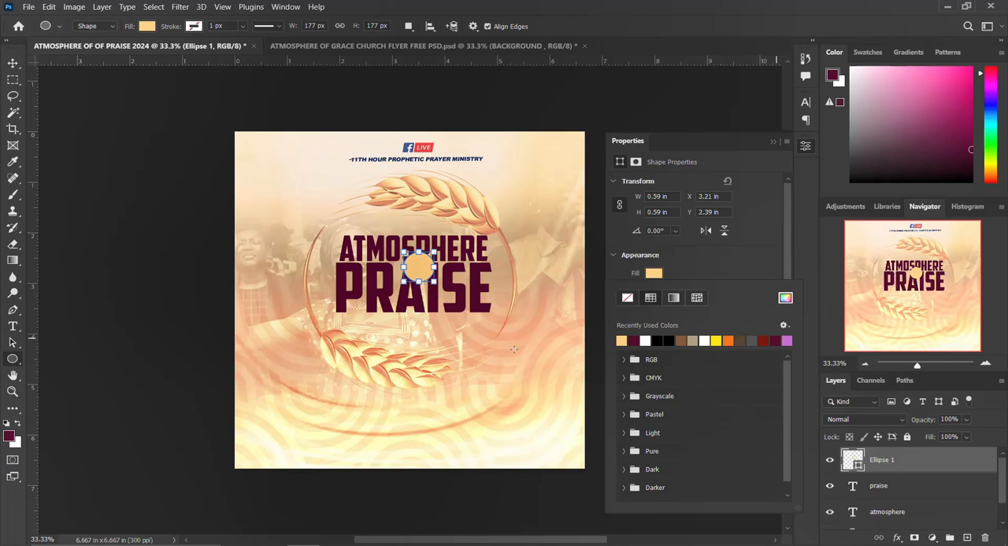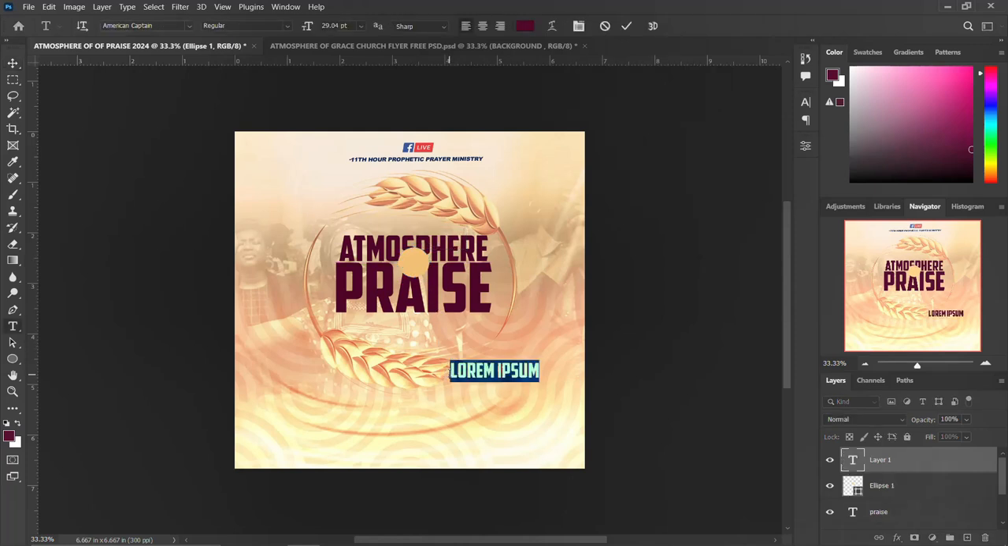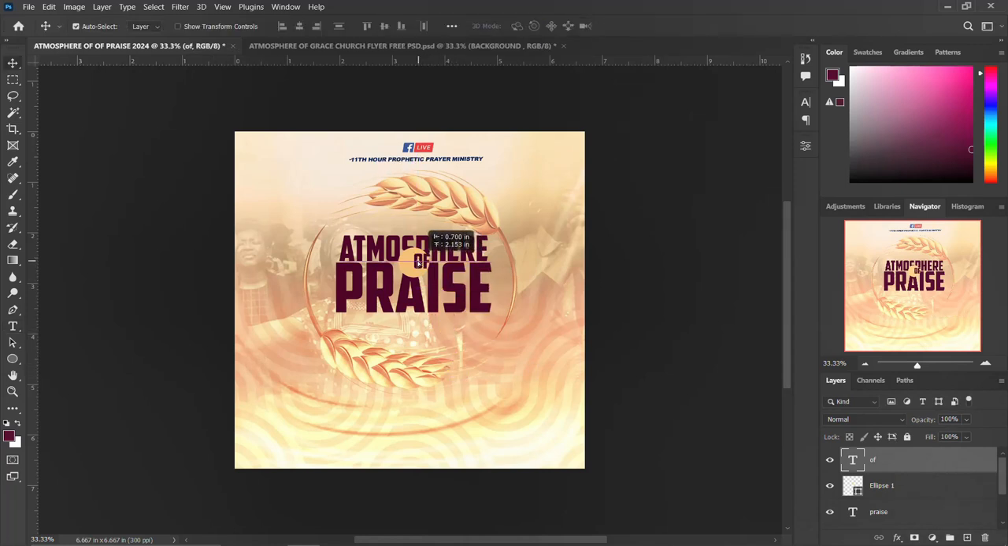I think the color is from this side. Yes, we sample it from there. Good. And then T again, hit here and type "of". Then V on the keyboard and move it on top. And then let's center and align the text and the ellipse together.